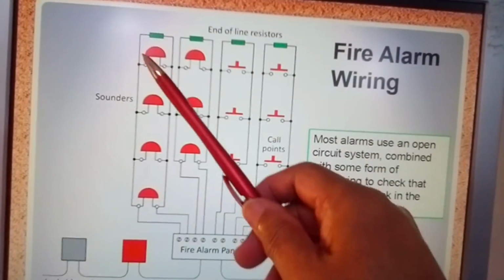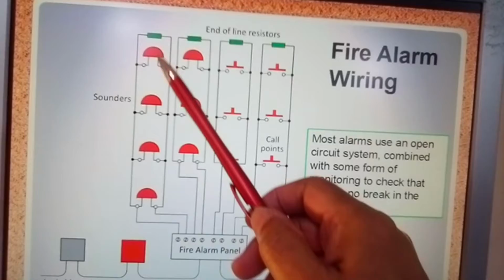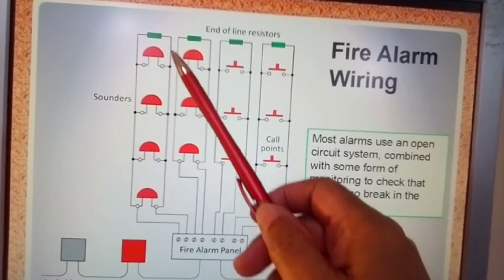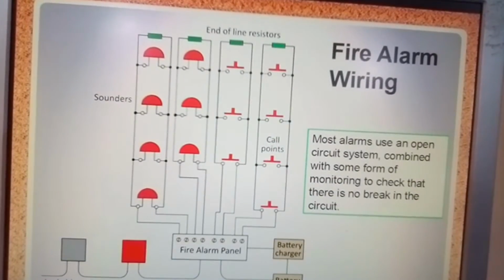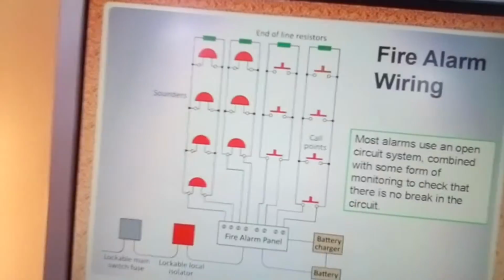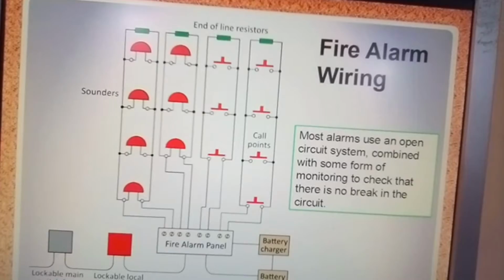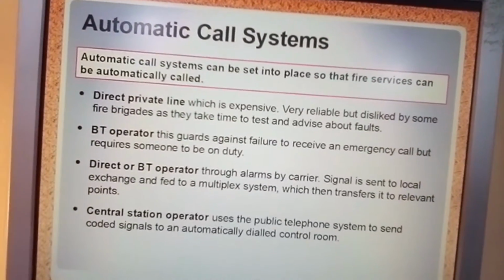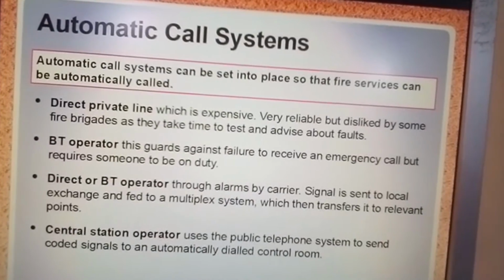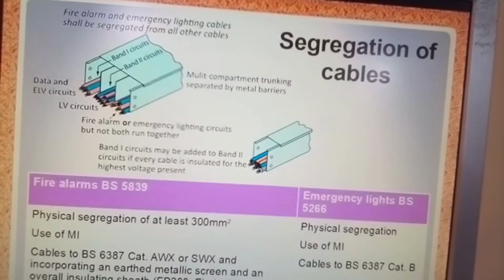This resistor simply terminates at this end to complete a circuit. Overall, these are your sounders. Automatic call systems.